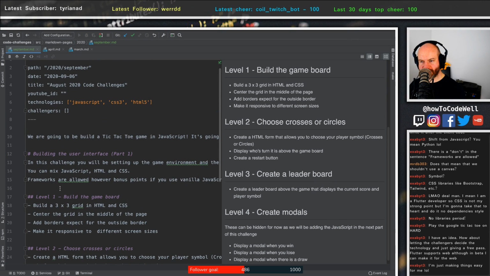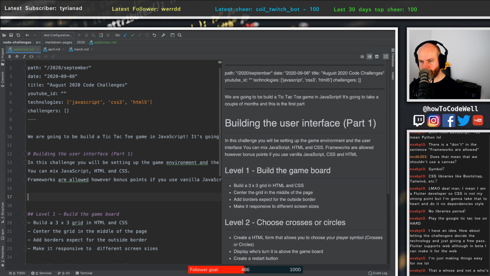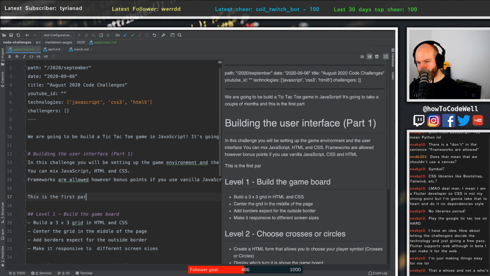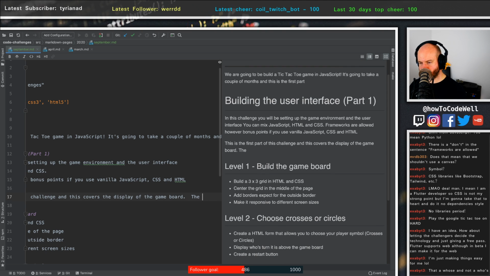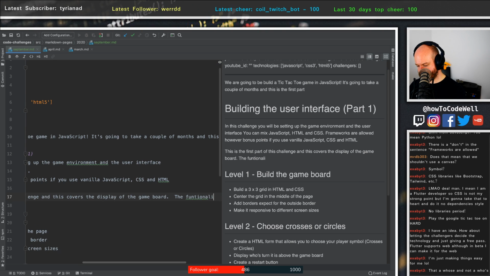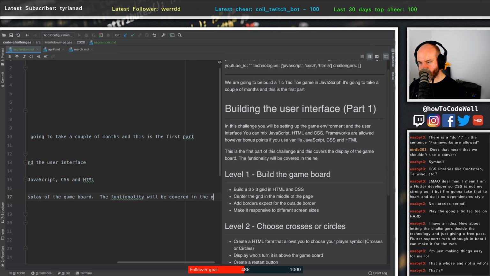I'm going to put this up here just to say this is the first part of this challenge, and this covers the display of the game board. The functionality, the JavaScript functionality, will be covered in the next month's challenge.